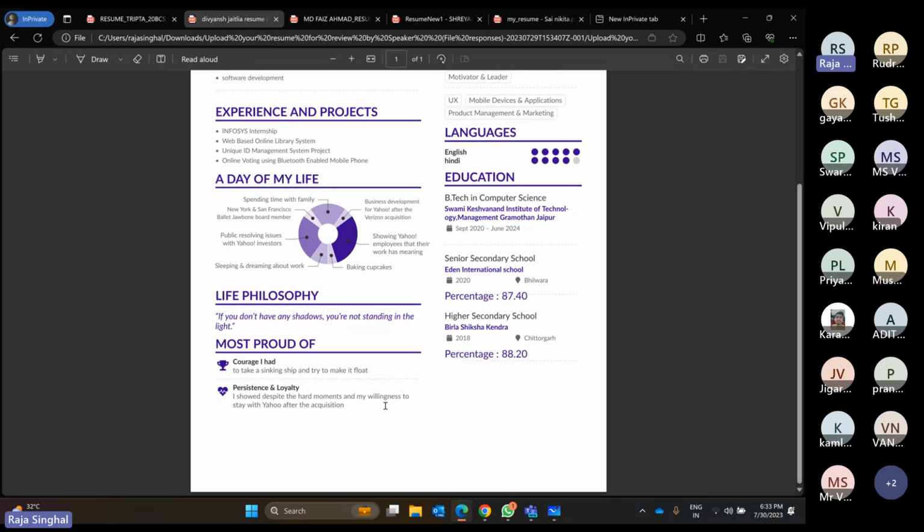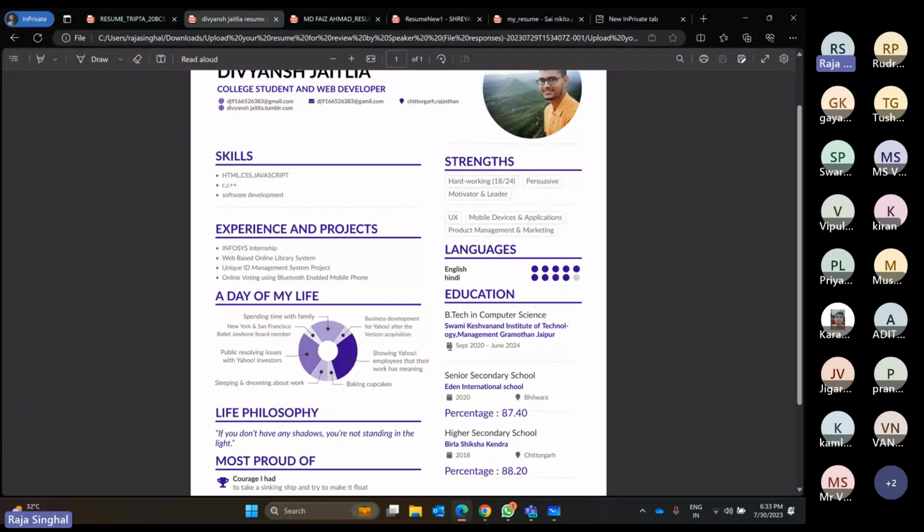Also, language is not required because in India, companies are majorly looking for English, and almost everyone knows Hindi, and even if a person doesn't know Hindi, definitely he or she is good at English. So you don't need to mention the languages in your technical resume.